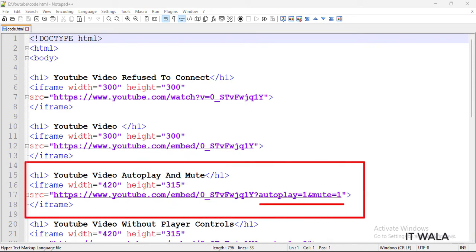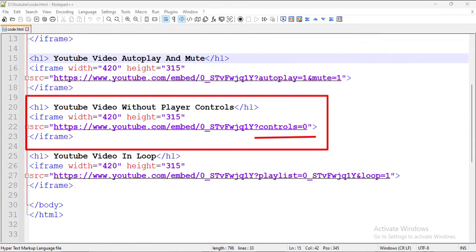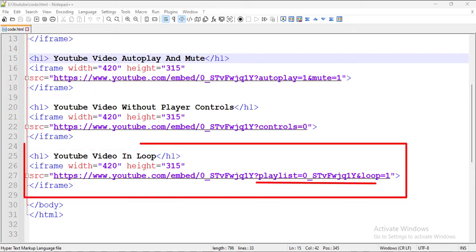Next, in this example, we add autoplay and mute attributes at the end of the link, so that this link would start playing automatically, and also be muted. Next, in this example, we add the controls attribute at the end of the video link and set it to 0. So this video will play without any video player controls. Next, in this example, we add the loop attribute at the end of the video link and set it to 1. So this video will play in an infinite loop.